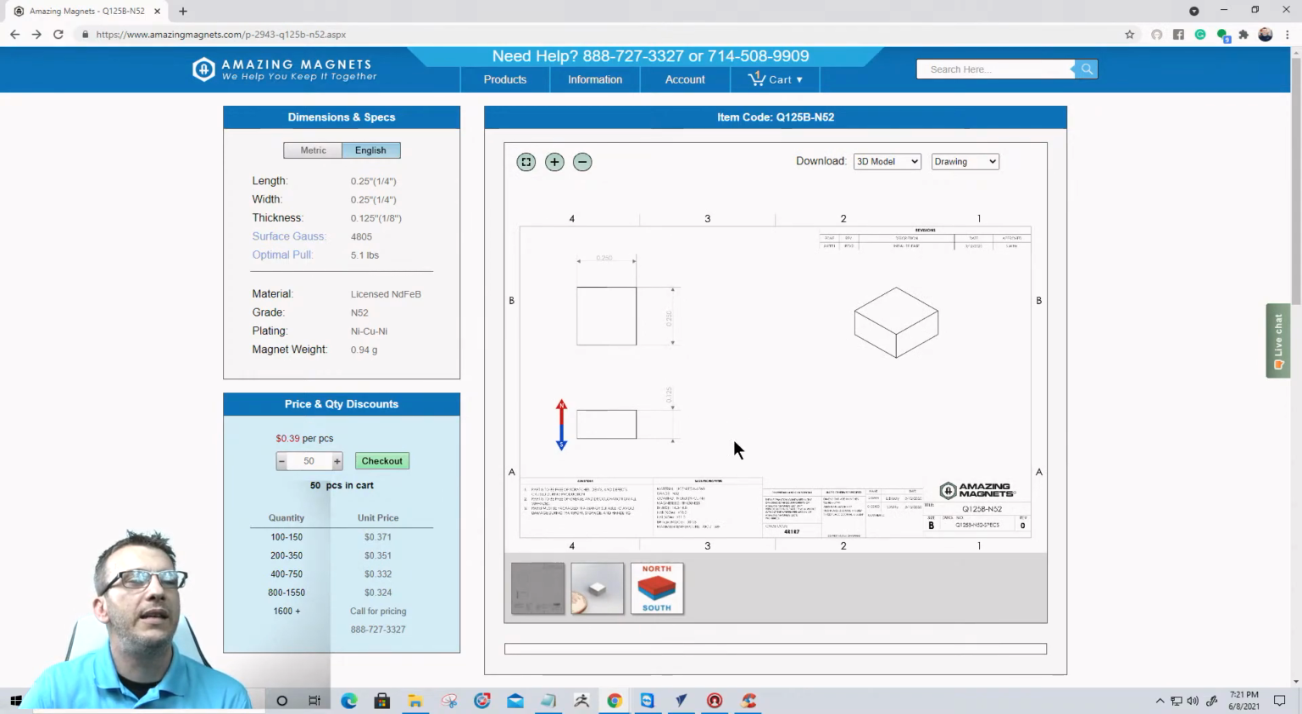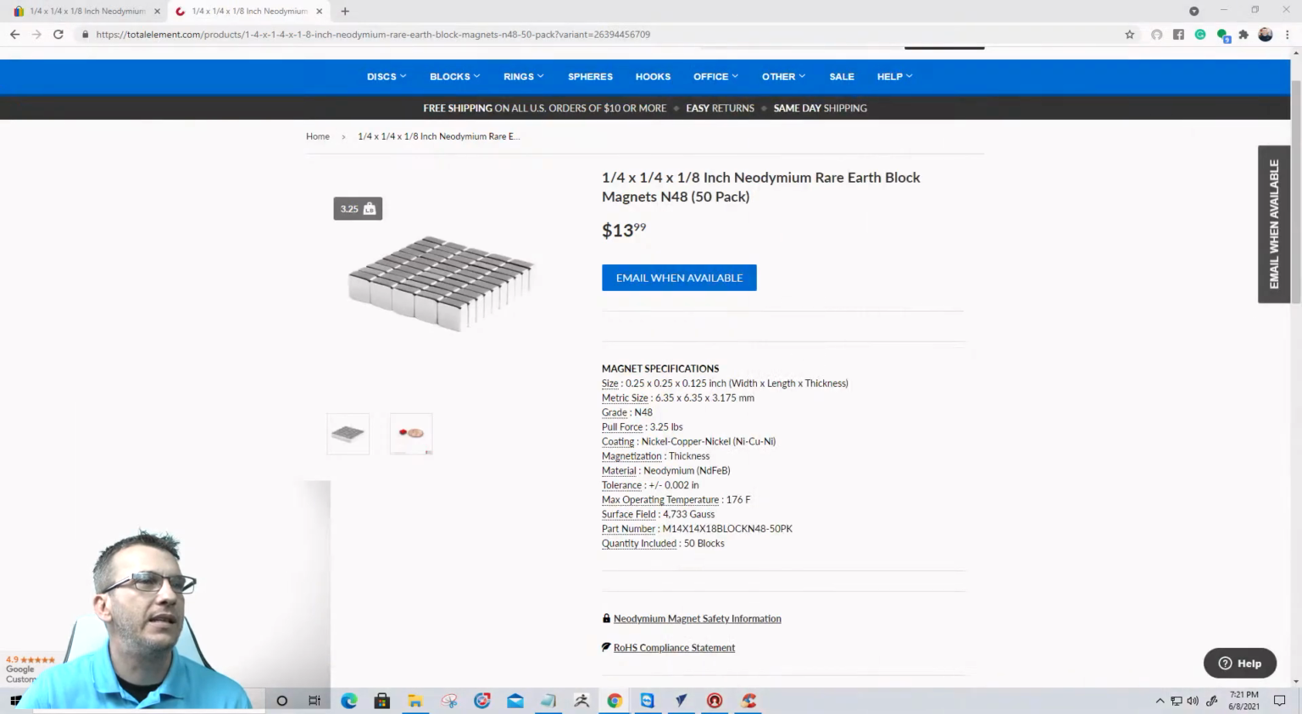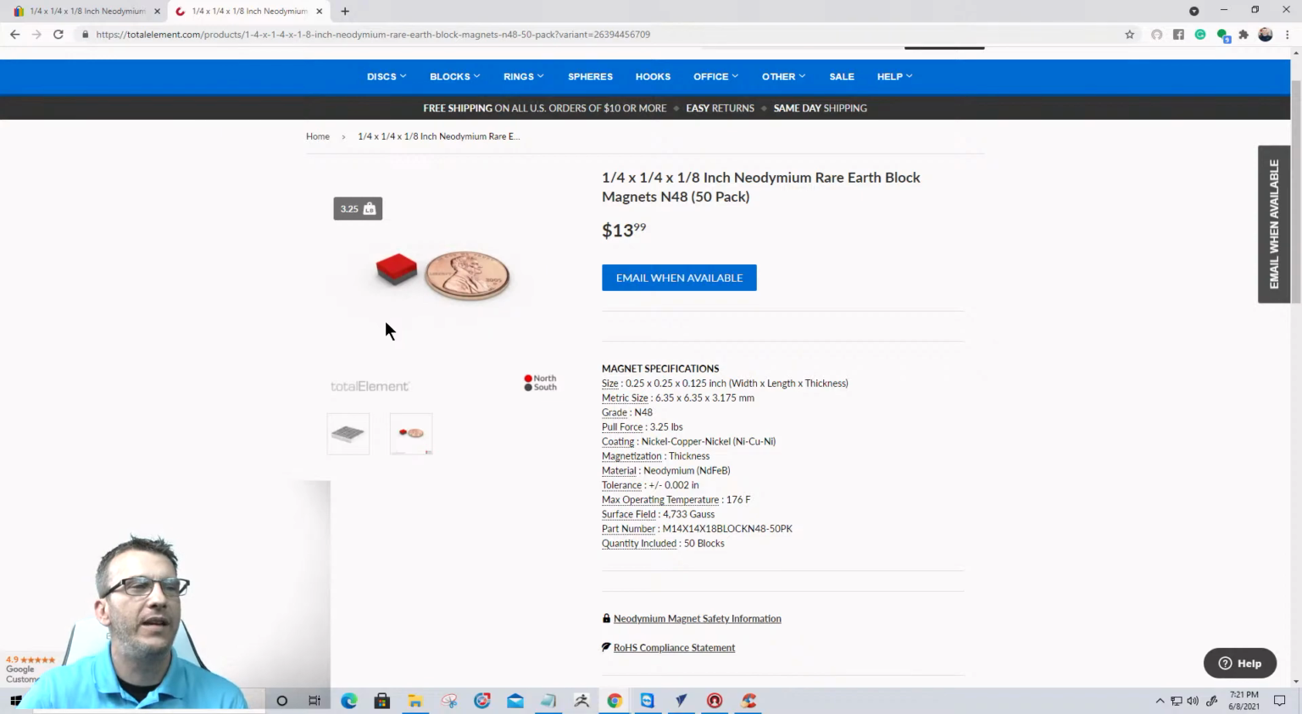What we want is a magnet whose magnetization is along the thickness, with a north and a south pole on its flat faces. But we're going to be inserting them into these boxes on edge, so when we install them we want to make sure the polarity is right.